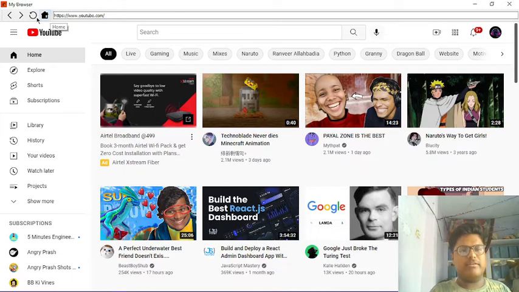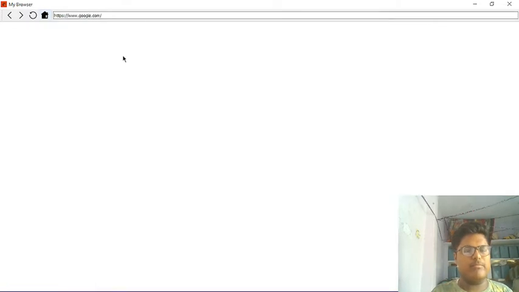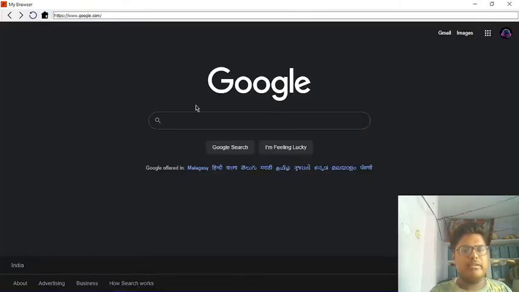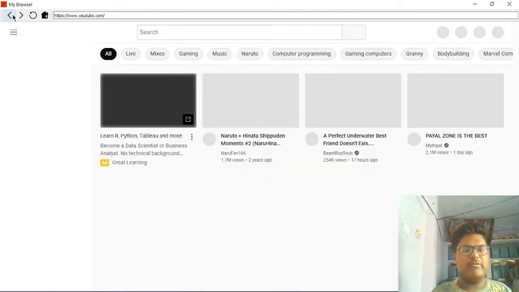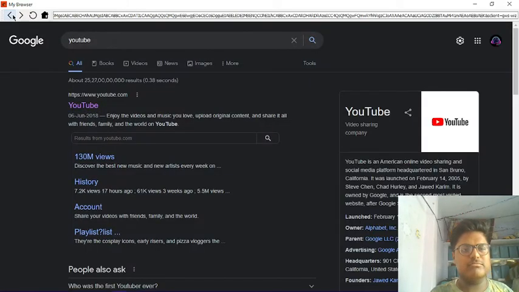And here there are some buttons. The URL search box. With this button, you go home. Now this is for reload, this is forward, and this is backward. Backward works properly, fine. Now you see this is working smoothly.